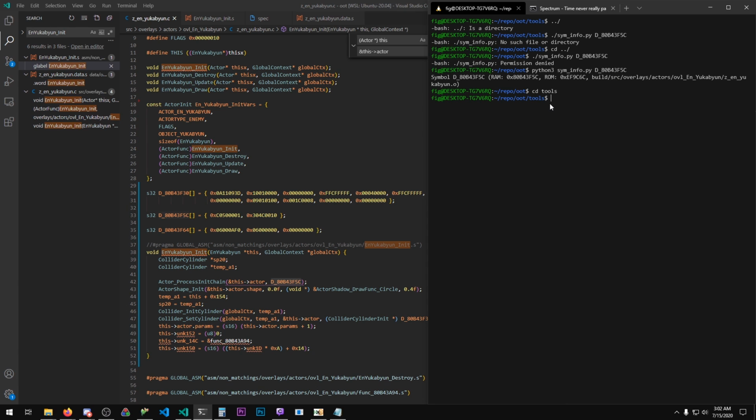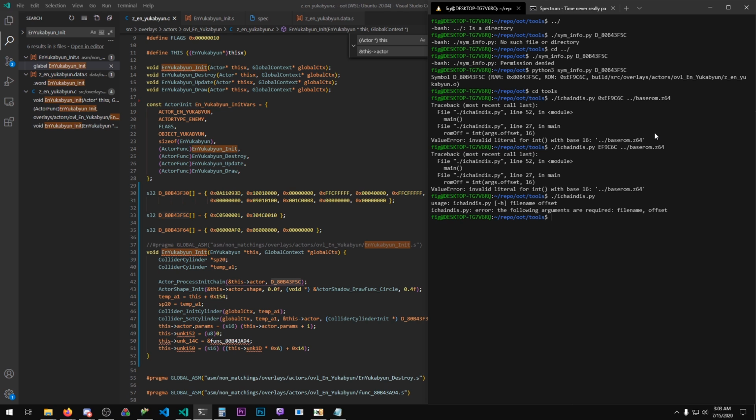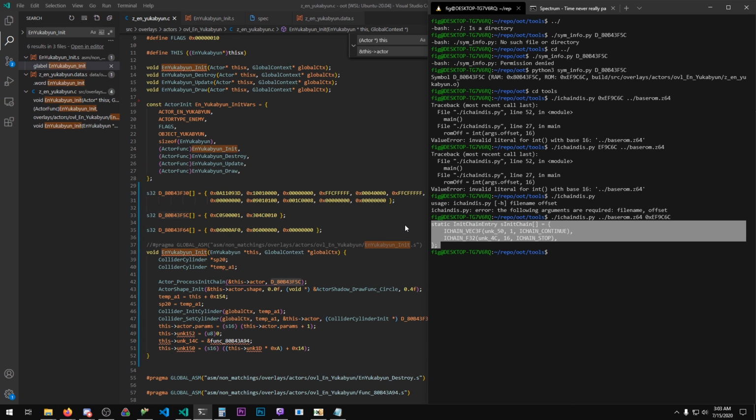So I'm going to go to tools, and then do iChainDis.py. It takes a ROM address, and it takes a path to the ROM. It grabs the iChain straight from the ROM. So I'm going to do ./base/rom.z64. Do I have the args flipped maybe? Yeah, cool. Base rom.z64 ROM address. There we go. Sorry about that. So it gives you the iChain. You don't have to worry about parsing the numbers to make sense of the iChain and all that. This will take care of it for you.